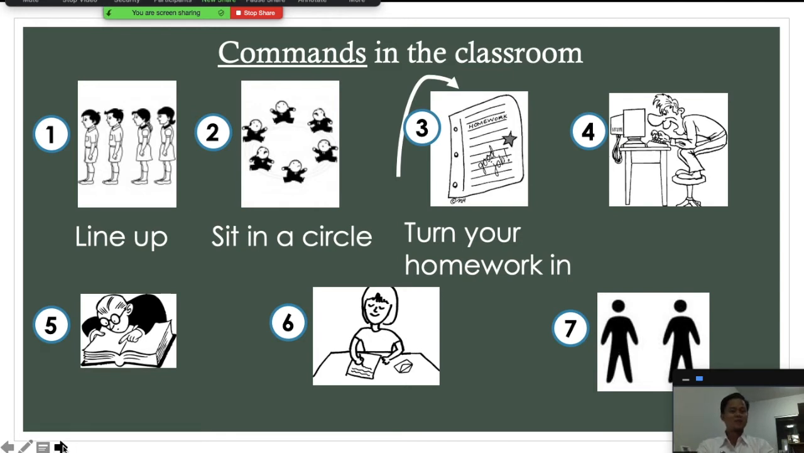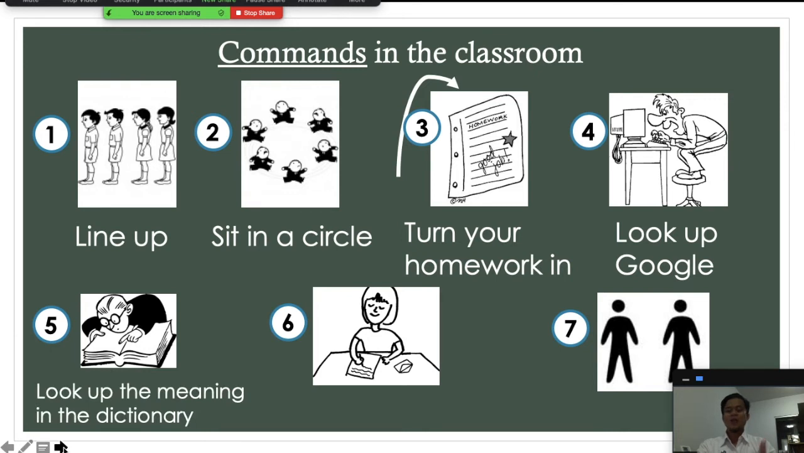Number 4, it's a computer. Look up Google. Or maybe he uses a dictionary in the computer. You can also say look up the meaning. Oh, look up the meaning on Google. Yeah. Number 5, it's a book. So look up the meaning in the dictionary or look up in your books.